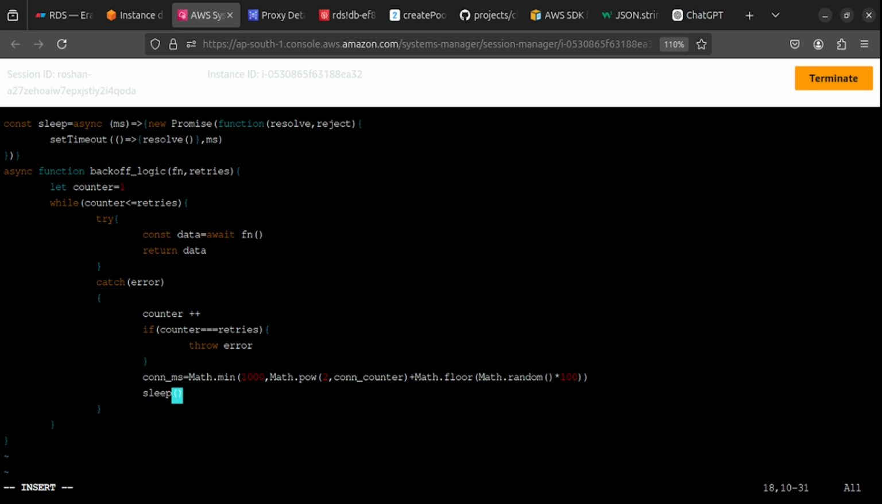So we'll pass it as ms, and instead of connection counter, we have just counter here. I got this syntax from the internet, from Google, so you can copy paste this syntax. It's a basic logic for implementing the sleep function or the timeout. Okay, now our logic is created.